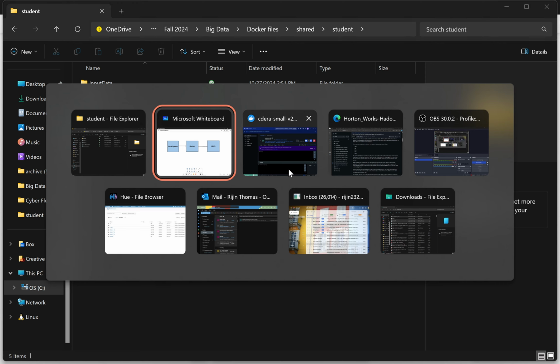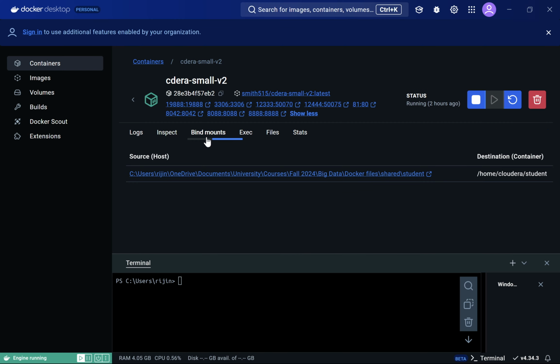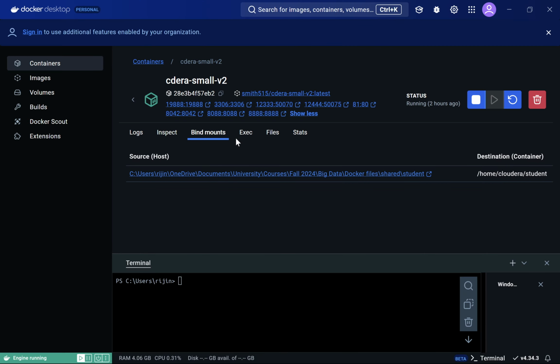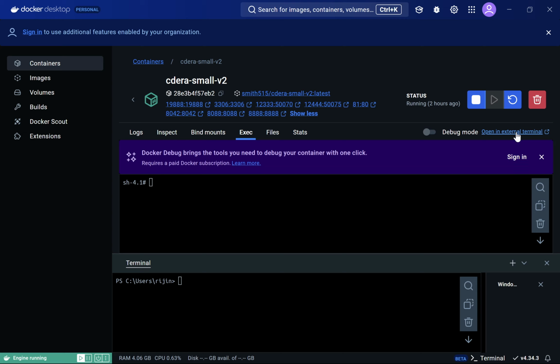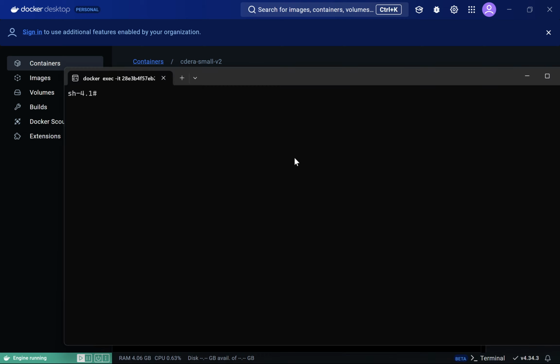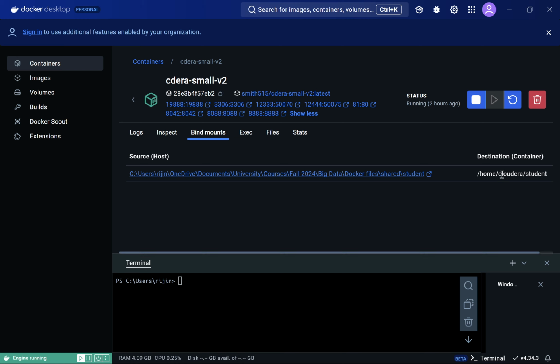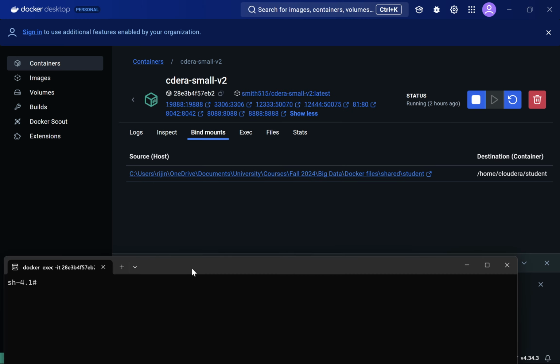One way to do it is, if you go to the Docker image and go to bind mounts for the particular container, you would see the location where I should be keeping my files so that I can access these files in my Docker. This is the location where I have copied all my files. And if I go to the terminal now, the location can be accessed here, home Cloudera student.